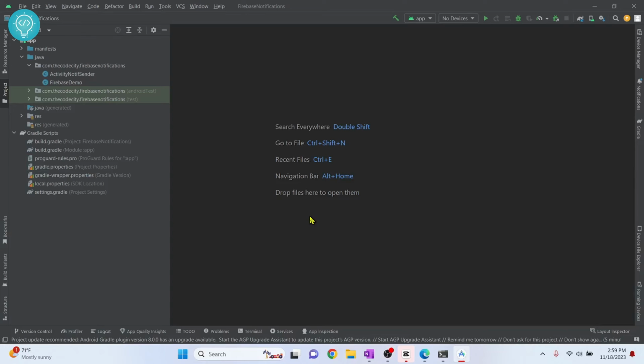So let's say you have your Android app ready and you want to test this Android app. So you will need an Android virtual device to test this app inside this device and not on a real device. So let's see how we can create an AVD.